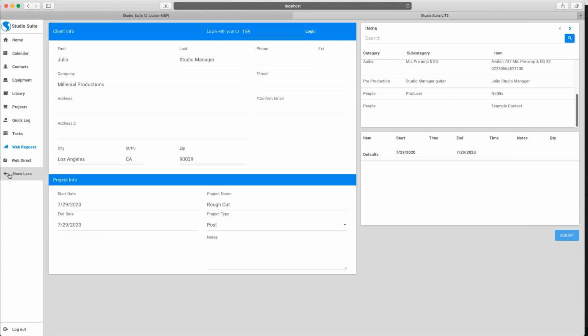So I hope this was pretty helpful. I wanted to highlight the differences between the desktop version and the web browser version. And I also wanted to show how you can use Studio Suite Lite, or mobile application. You can also access it on your web browser.